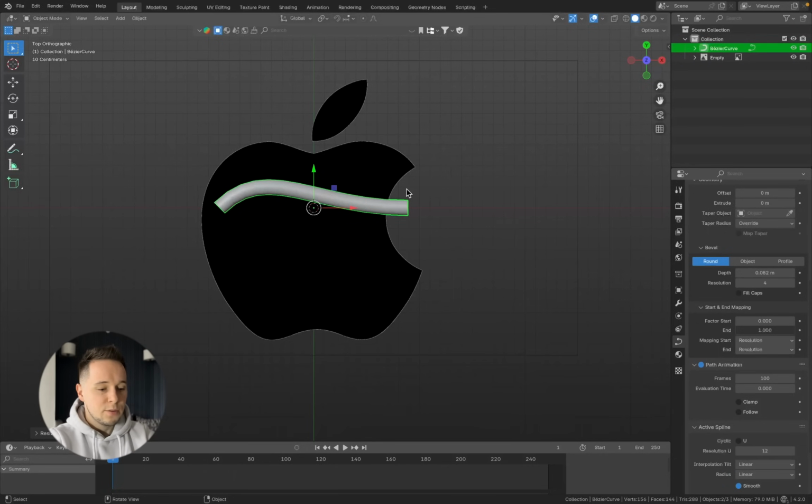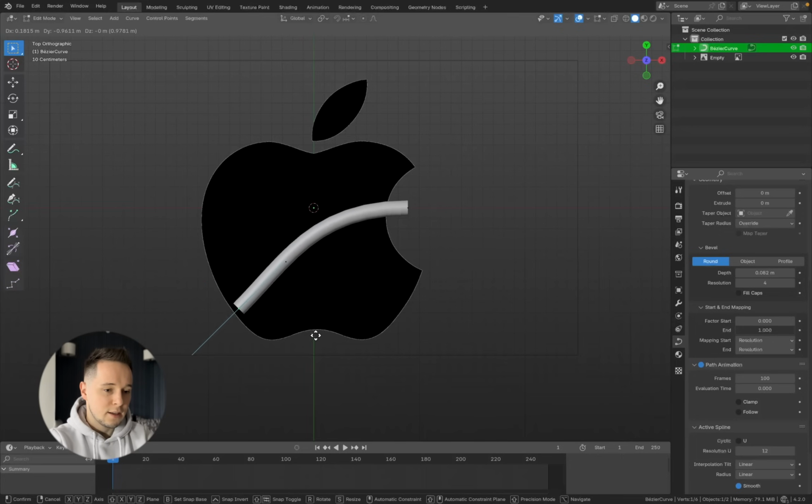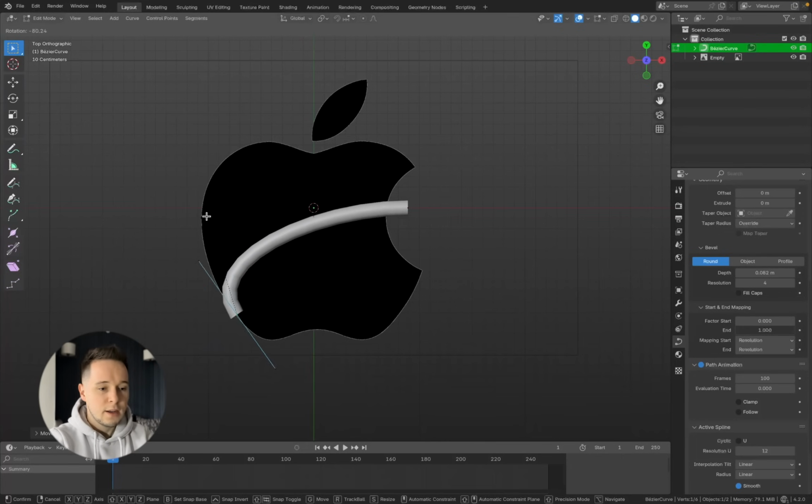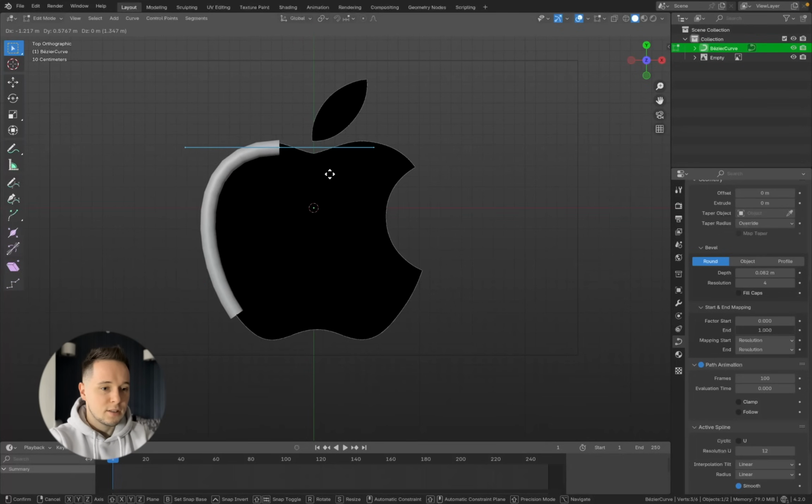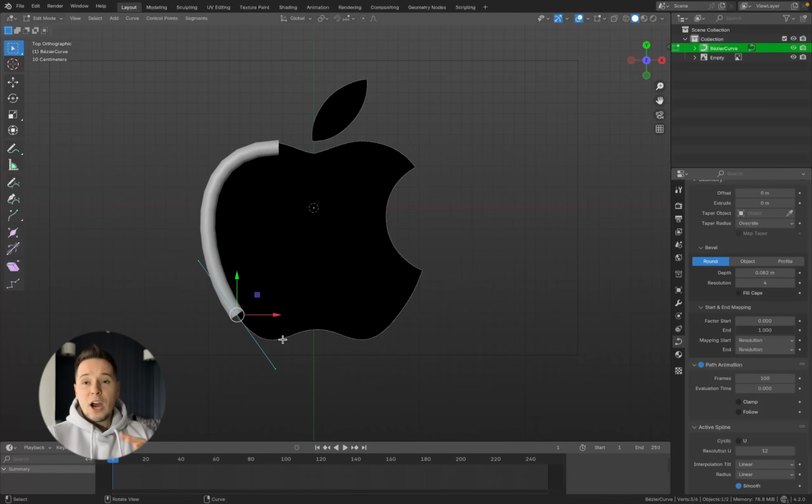So let's switch to edit mode by pressing Tab, and now we can take this vertex and I will put it somewhere around here. I will take this one and put it somewhere here. And now basically our task is to model out the general shape of the logo and what we want to create, okay? It's not going to be 100% clean, so don't be worried, we will clean it out later.